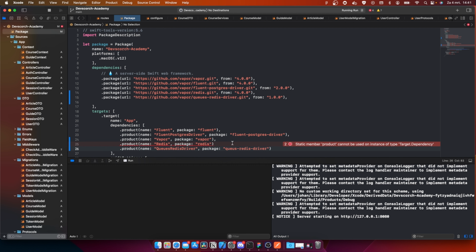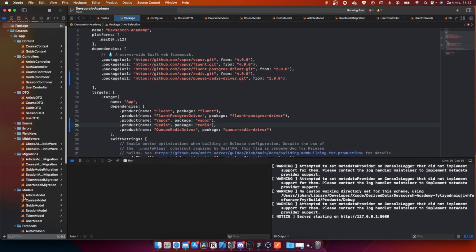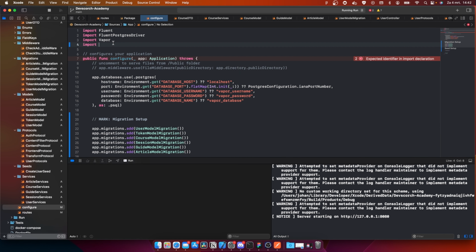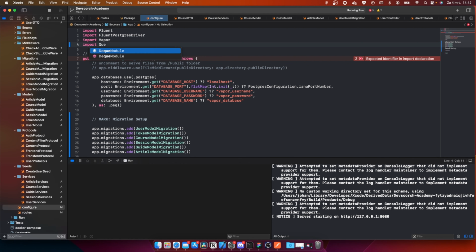This static member product cannot be used in instance. Yes, it can. What's this? Replace product name with target dependency. Okay, so it fixed itself probably. So then we go to configure. In here we're gonna call for, let me check really quick, because I'm working with the documentation and never done this before, so this is something new. QS.